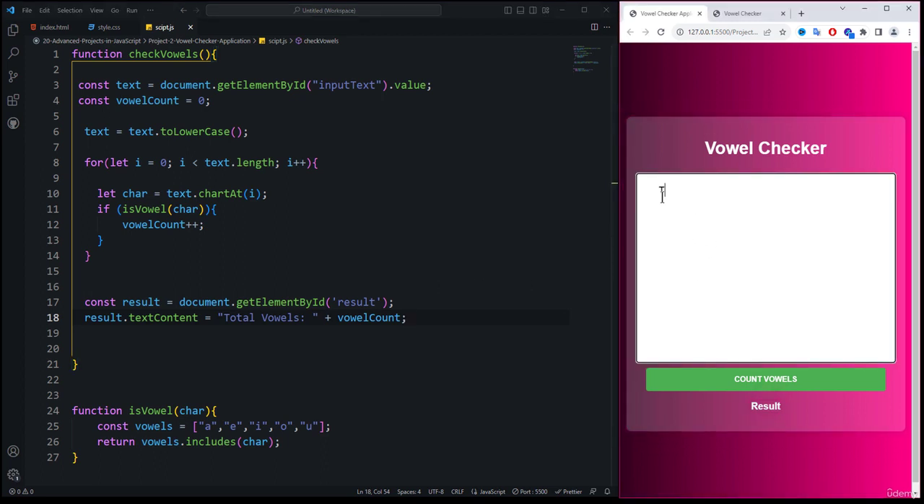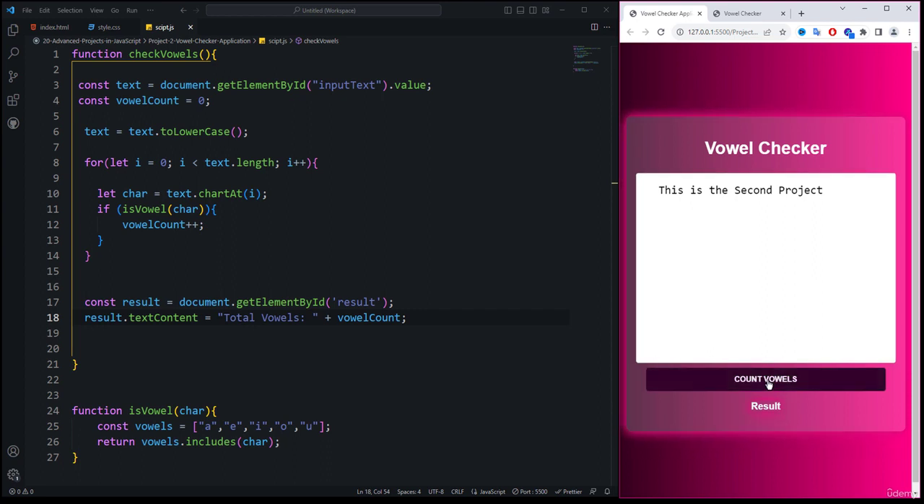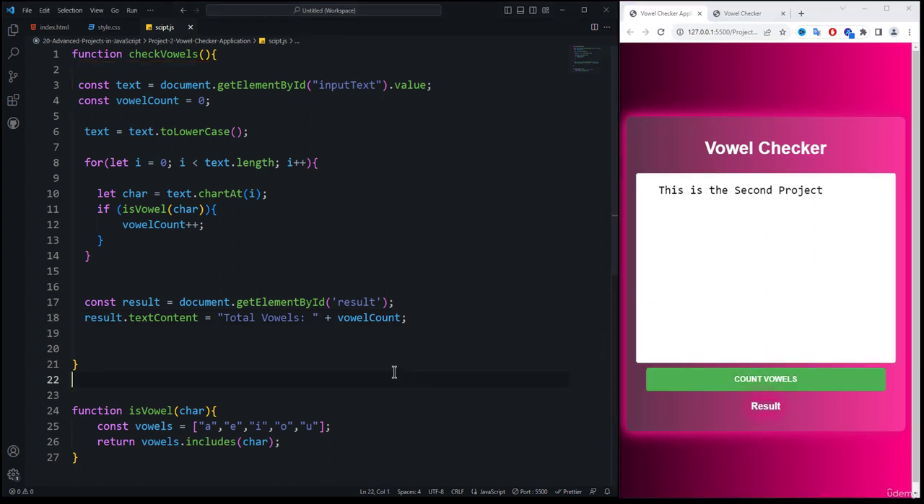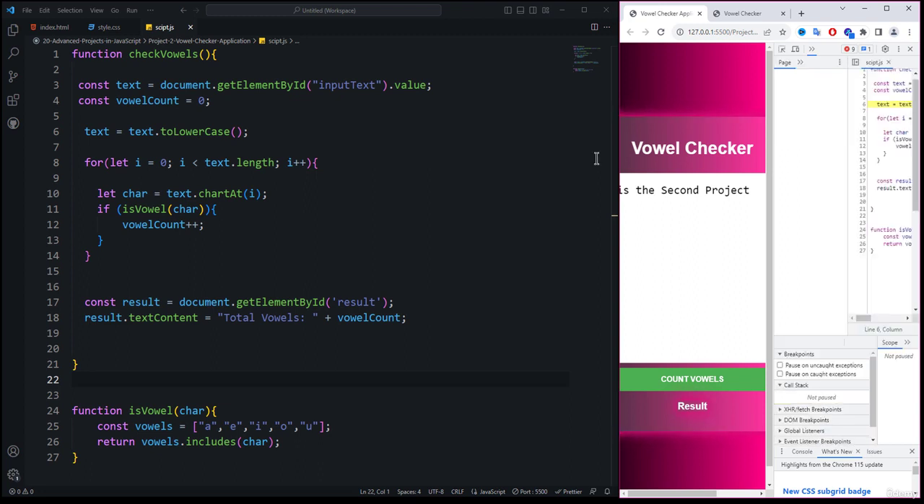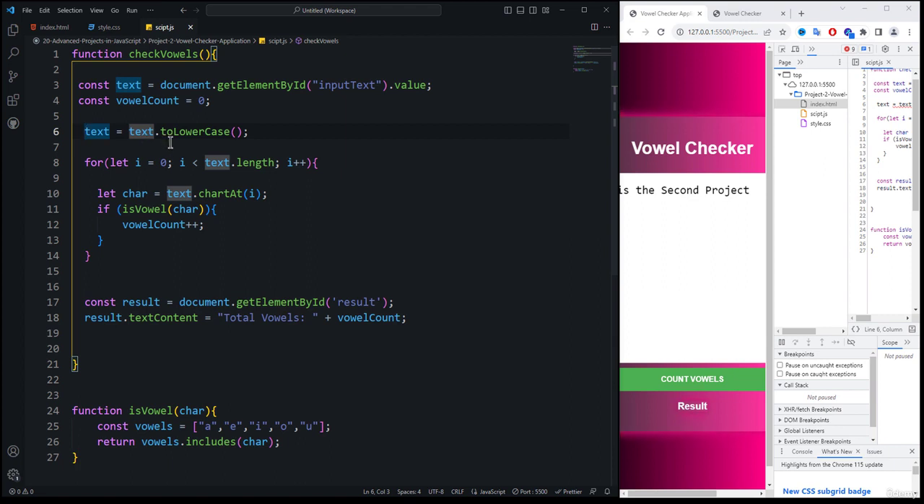Now if I enter here some text, like this is the second project, and click on count vowels, you can see nothing is working here. So there is a problem inside the project. If I go to the browser and press the F12 key to open the console, right now you can see we have these issues: uncaught type error, assignment to a constant variable, at line number 6. Here we are assigning to a constant variable again. That is what is creating the problem, because we are assigning values to constant variables.